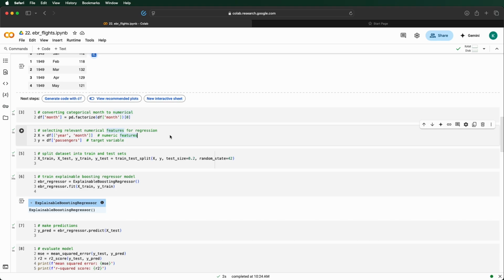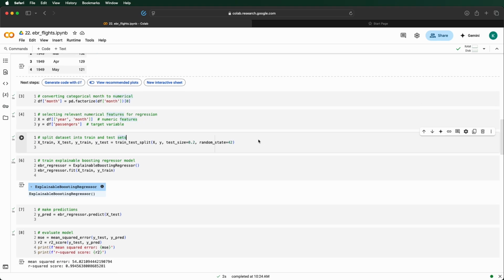I split the data using train_test_split, allocating 20% for testing and 80% for training, with random_state 42. This gives us 115 training samples and 29 test samples, ready for our model to take flight. Now, I introduce our model, the Explainable Boosting Regressor, or EBR, from Interpret's glassbox module.